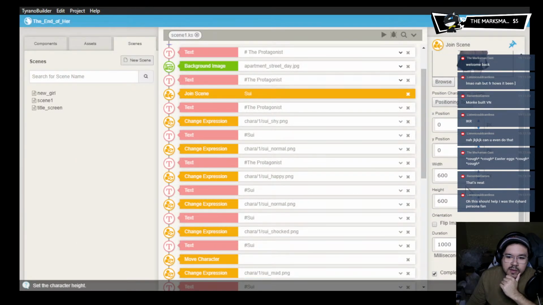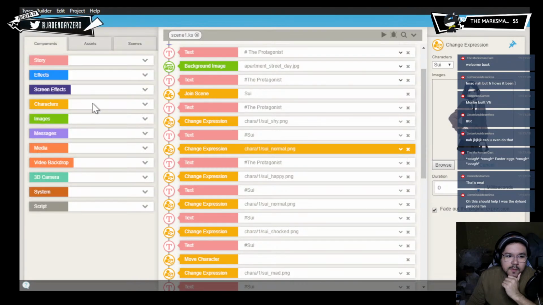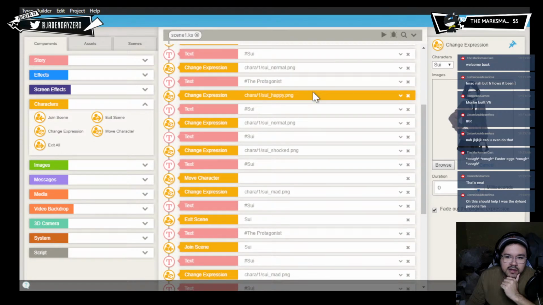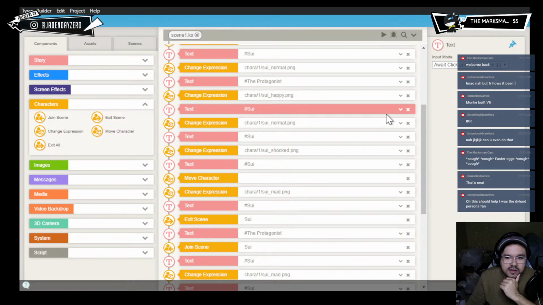It has X, Y positions. You can flip it. Milliseconds: how long it takes before it fades in. And then you have a component for changing the expression and stuff with it, like happy, sad, and stuff like that.